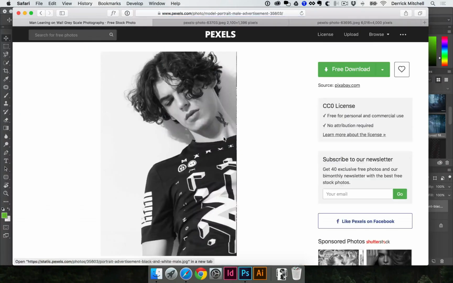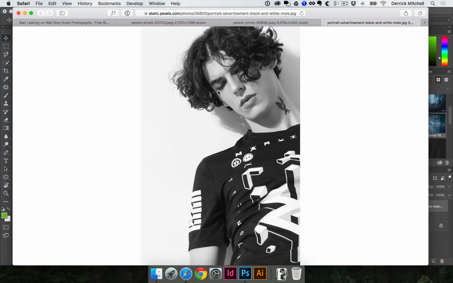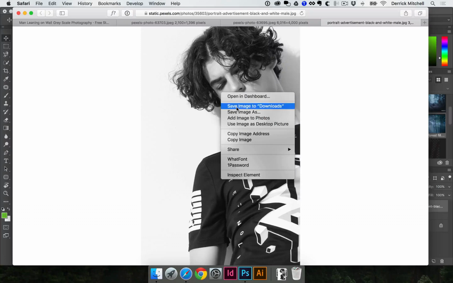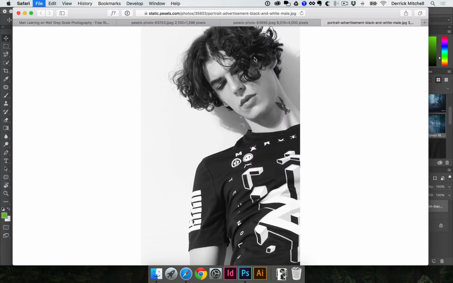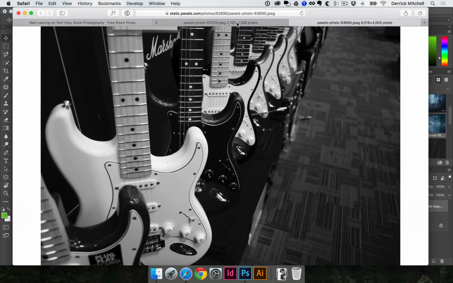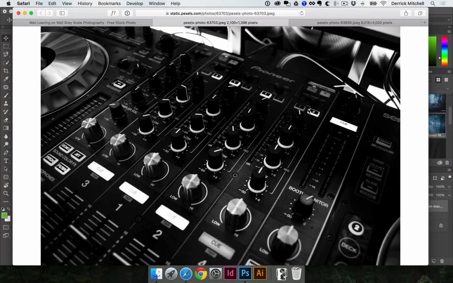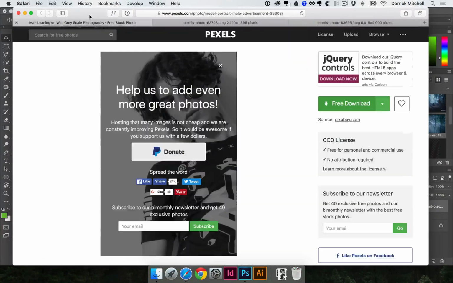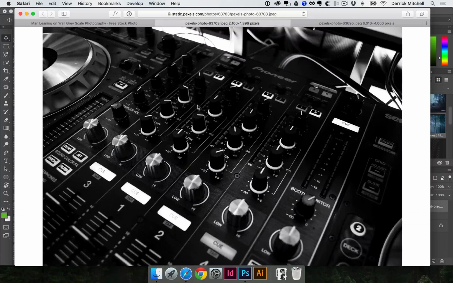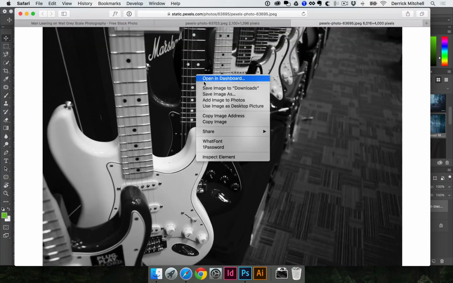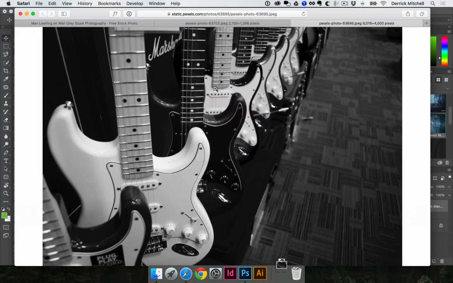So what we could do is click on it and then click free download, and then it'll bring up this window. I could right click and then save image to downloads. Okay, so I've got that one, and then I've got a couple other photos that I found in Pexels.com that were inspiring that might work for this project. We've got some guitars, and then we've got this soundboard here. So what I'm going to do with these, same deal. I'll right click, I'll save image to downloads. I'll click on this one, right click, save image to downloads. So I'm starting to gather all my assets, okay?